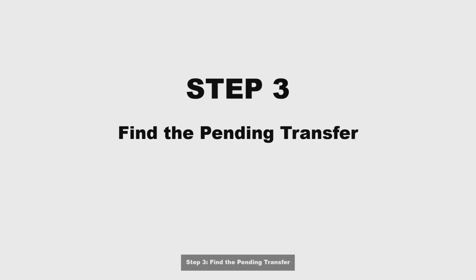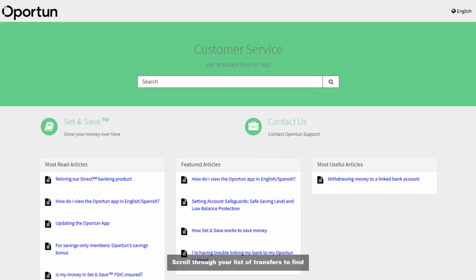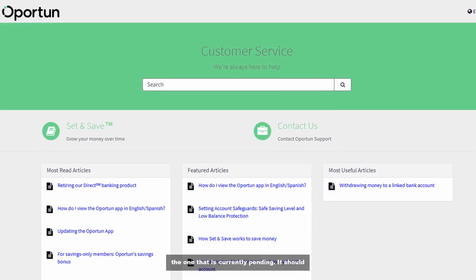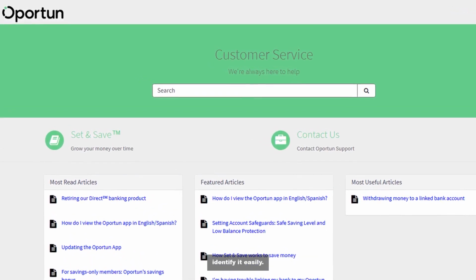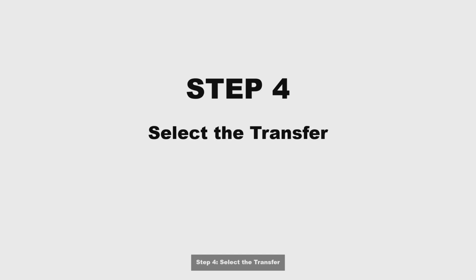Step 3. Find the pending transfer. Scroll through your list of transfers to find the one that is currently pending. It should be clearly marked as pending, allowing you to identify it easily. Step 4. Select the transfer.